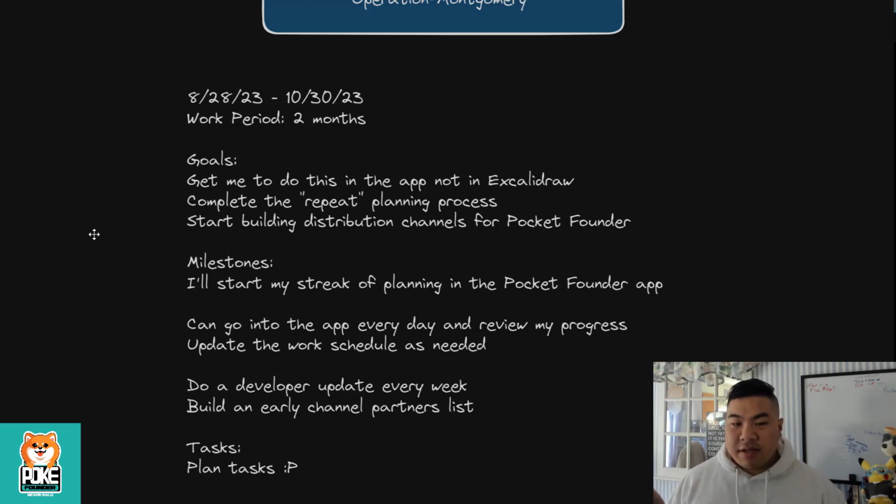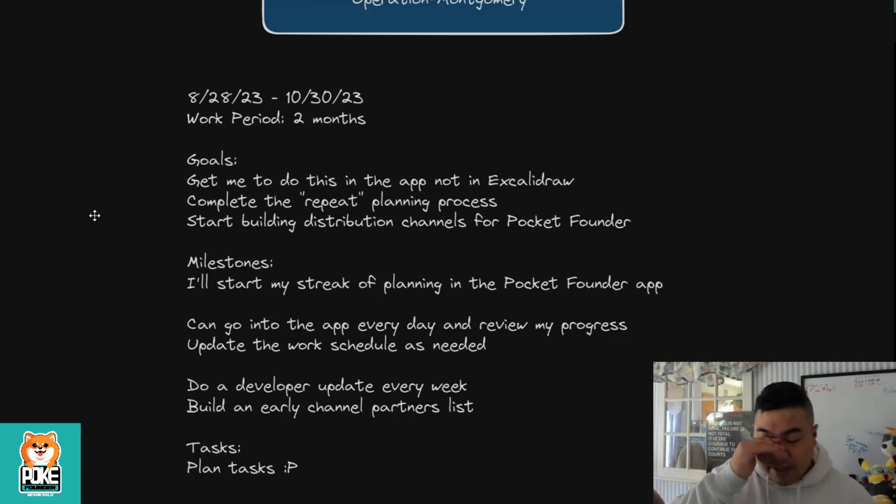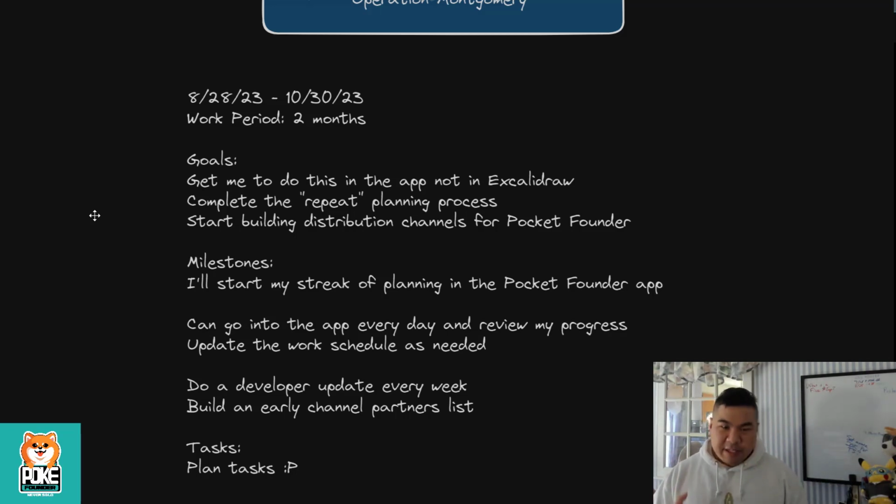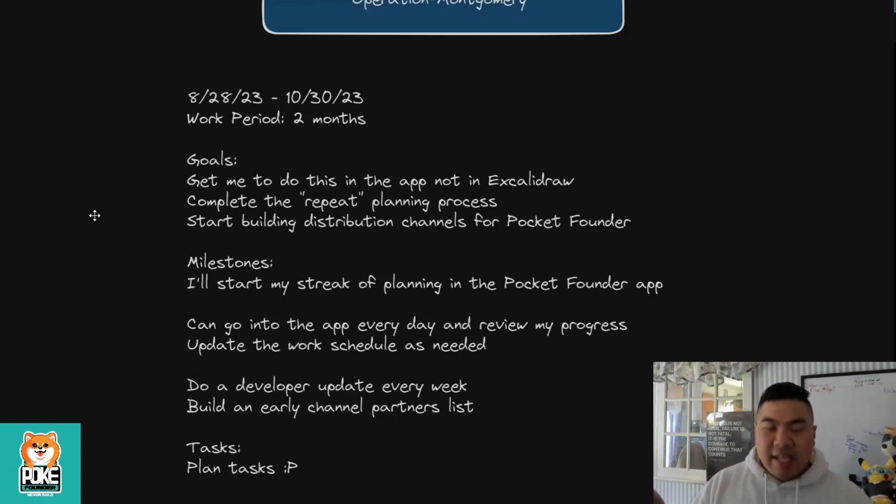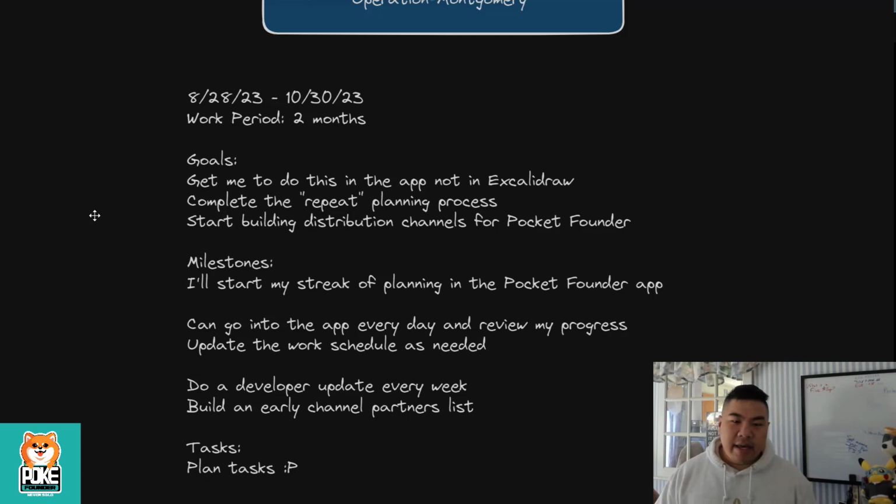For the milestones, so connected to the goal of getting me to use this app and not Excalidraw, I think adding streaks into the app and being able to track like day 1, day 2, day 3, so on and so forth, and having people come back and it turns habitual. I think that's really important, especially for someone like me. Once I get into the habit of doing something like these dev updates, it's a lot harder for me to stop, and I don't break schedule off of that stuff very often.